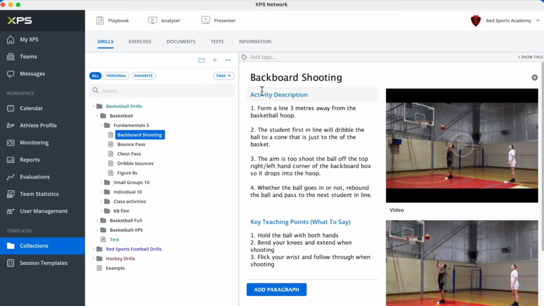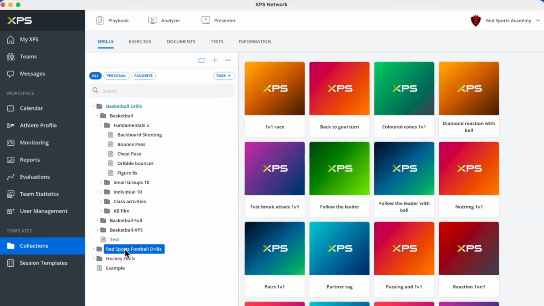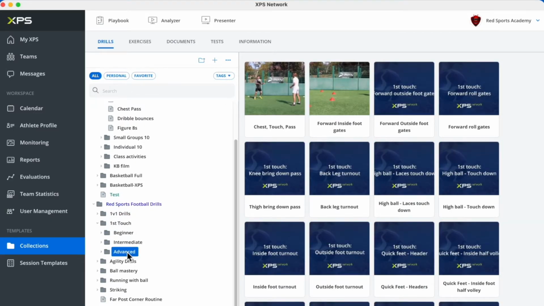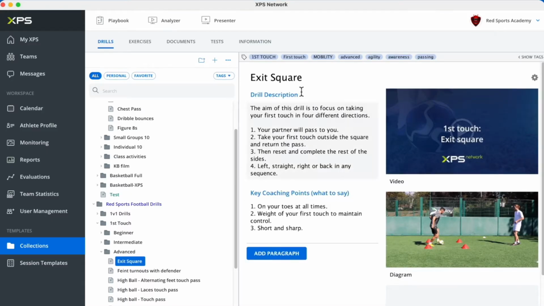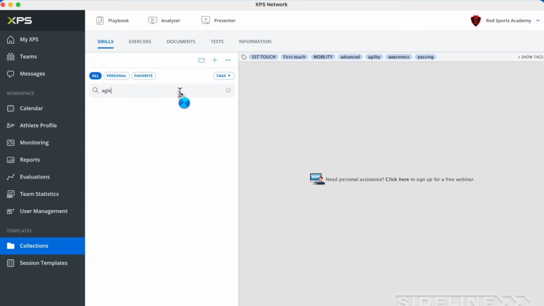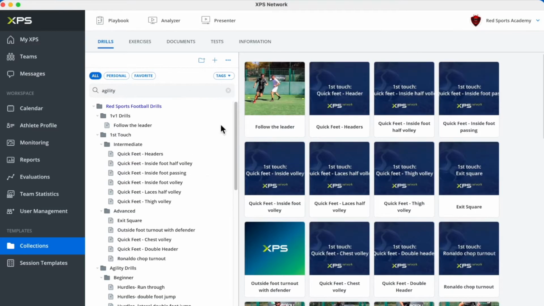And we can search, we can tag all of our drills. So if we went into these football drills here and we clicked on one of them, you'll see that they've been tagged, so that if anyone searches, for example, agility, all of the agility based drills are going to come up on the side here.